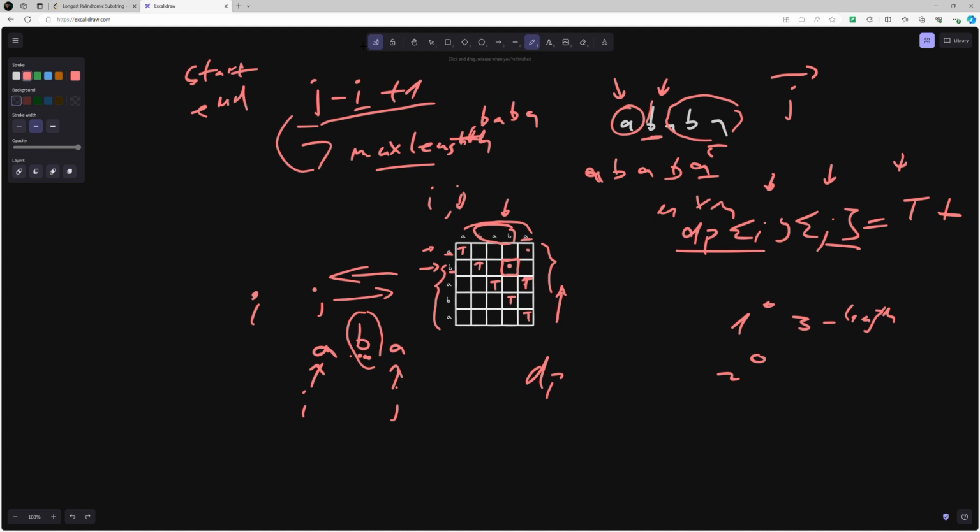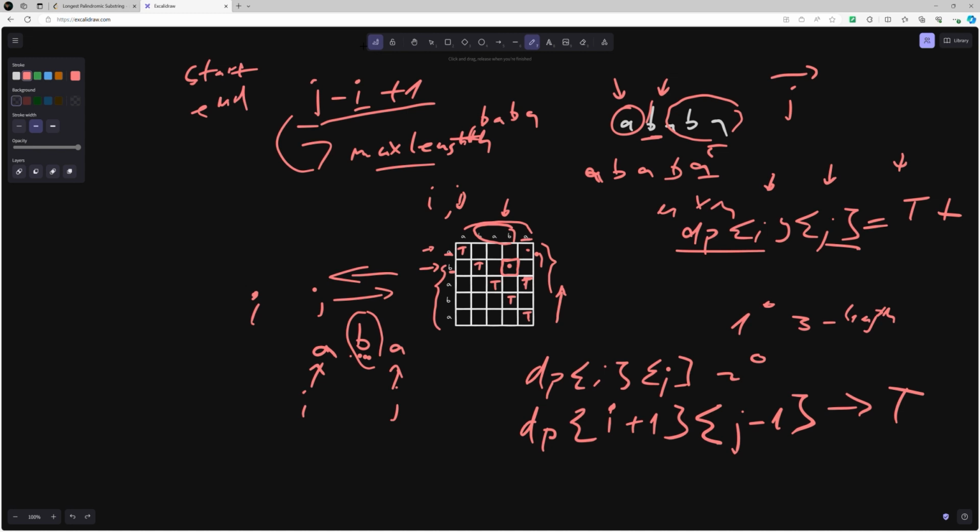So if we want to calculate dp[i][j], and i and j are pointing to the same letter, and we don't have a 3-length substring, then the cell at i plus 1, that's the row below us, and j minus 1 has to be true. As we can see here, j is now pointing to the last column, so we are interested in the column before it, that's why we have j minus 1. And if that's true, then we know that the whole string is valid.